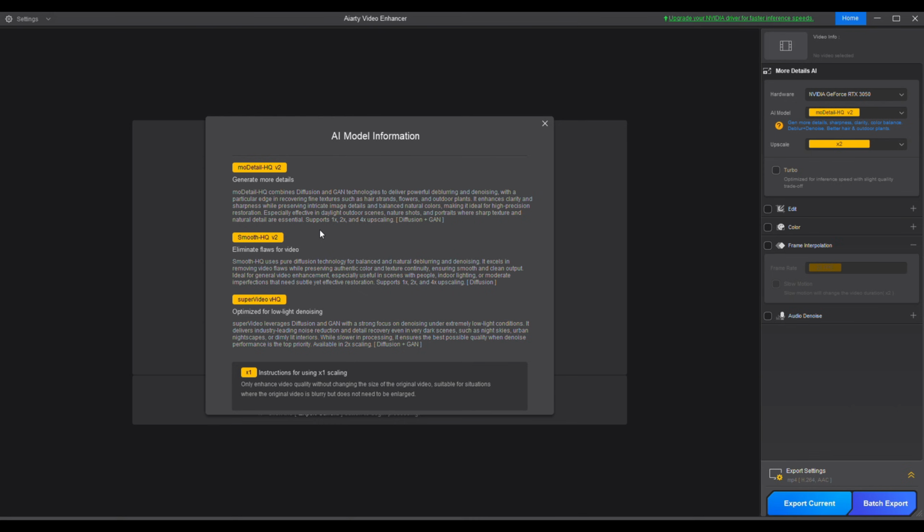Next is Smooth HQ V2. This mode focuses on removing flaws and making the video look clean and natural. It smooths out noise and imperfections, but still keeps the colors and overall look consistent. It's ideal for indoor videos, people shots, or clips that just need subtle cleanup without over-sharpening.